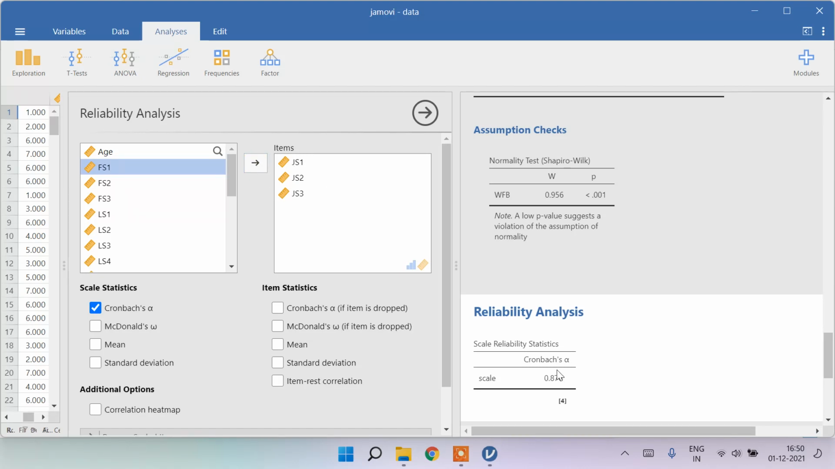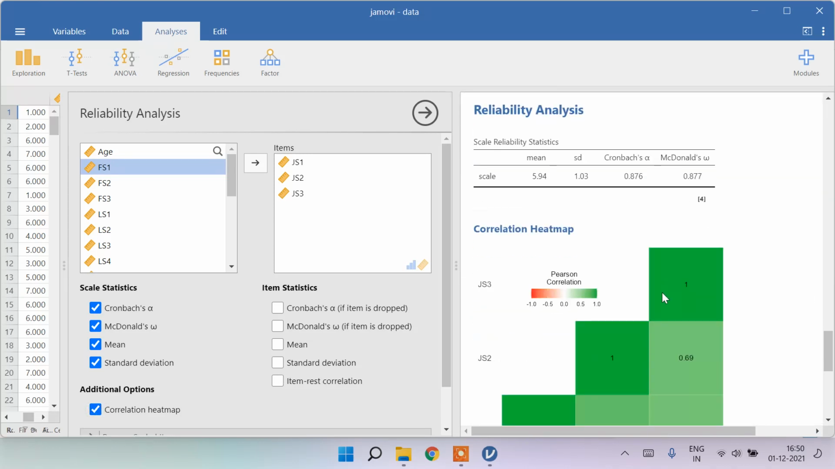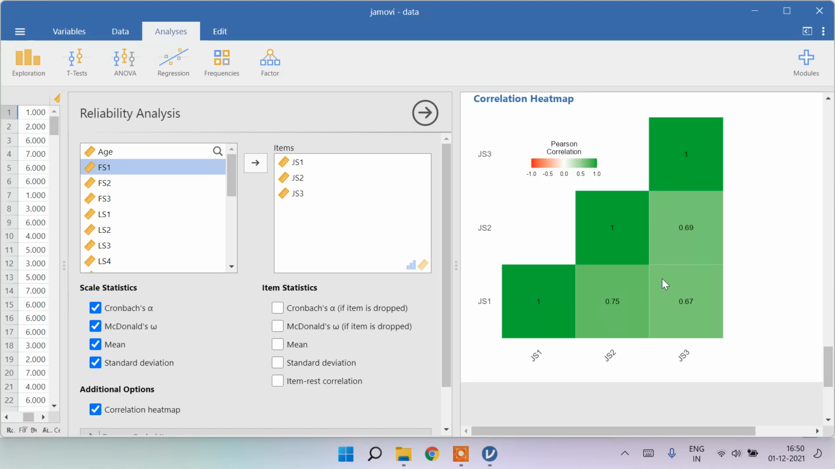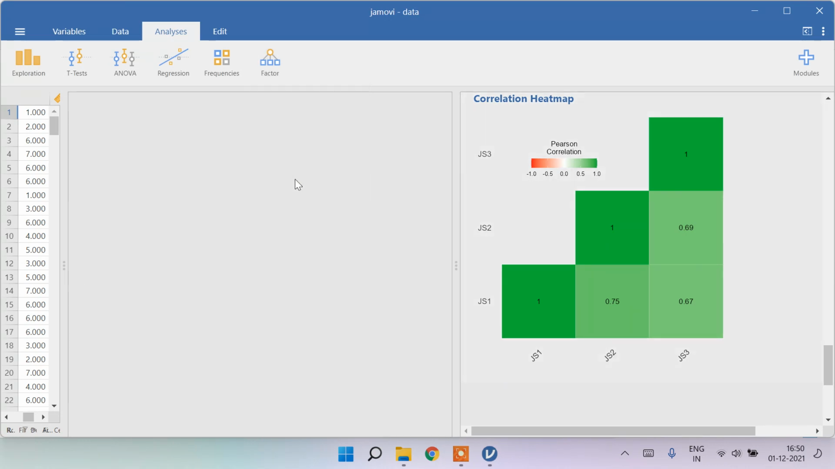So here you will be able to see the Cronbach's alpha value. You can also ask for McDonald's omega and the mean and standard deviation for your entire construct. Item-level statistics can also be obtained by checking all those checkboxes. You can also produce a correlation heat map to understand the correlation among the constructs. That is also possible.